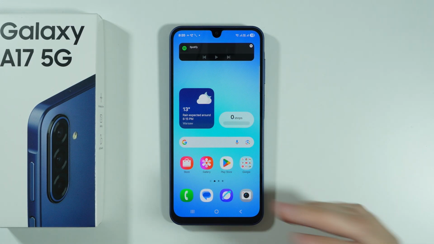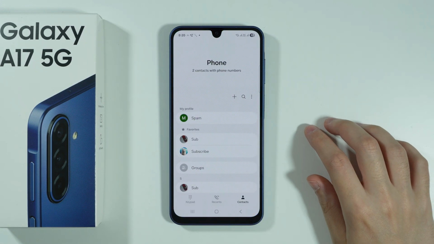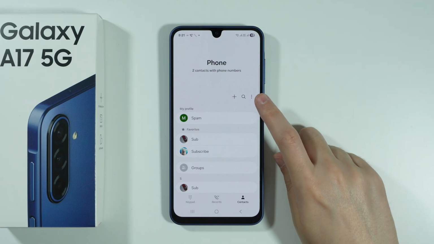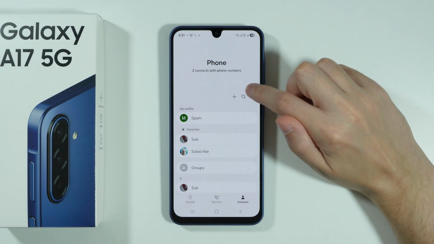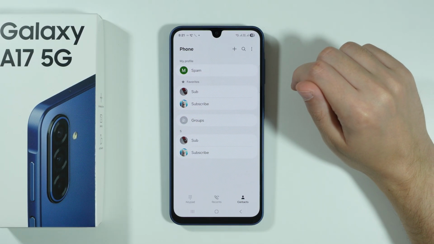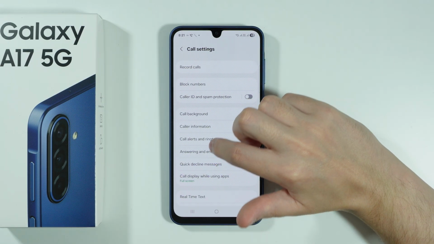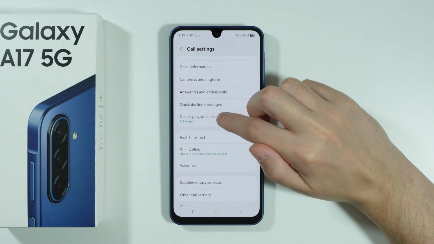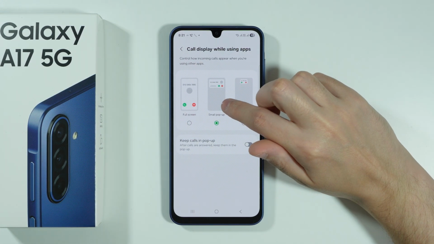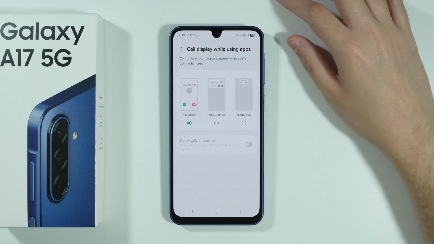Besides that, if that is not the case, you can also go to the phone app. Now over here in the phone app, we need to tap on these three dots that you can find either here on the right side or in the top right corner. And let's go to settings. Now, in settings, you should be able to find call display while using apps. And by default, we use small pop-up. You might want to switch to full screen.